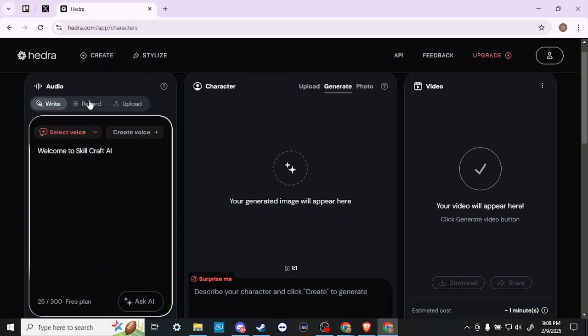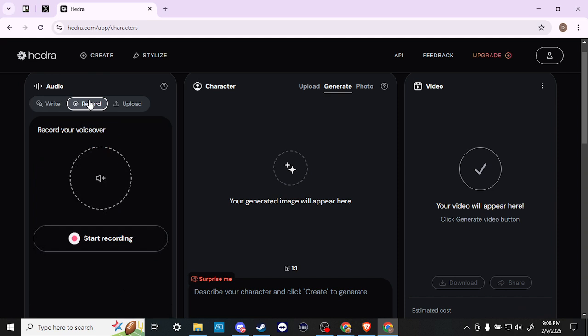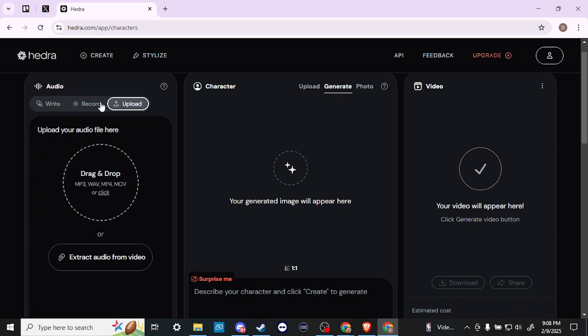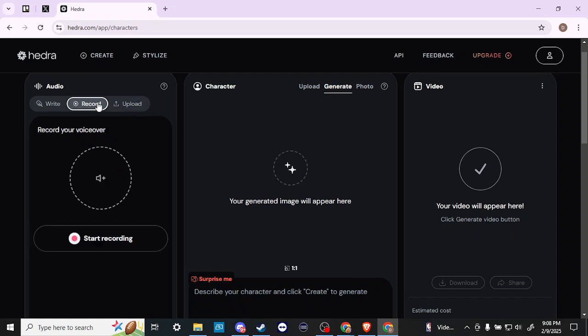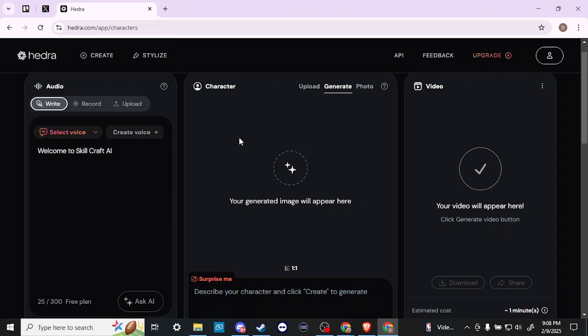Otherwise, you can use the record option. And the record and the upload option are pretty similar. Essentially, if you have audio that you already have recorded, then you can bring that into upload, or you can just click on record, and then you could start recording, and then you could say whatever it is that you want to say. And Hedra is going to apply that lip sync to your characters. But let's go ahead and just use the write function.